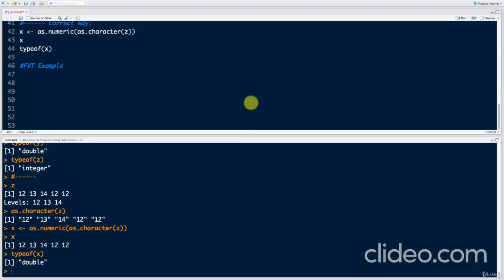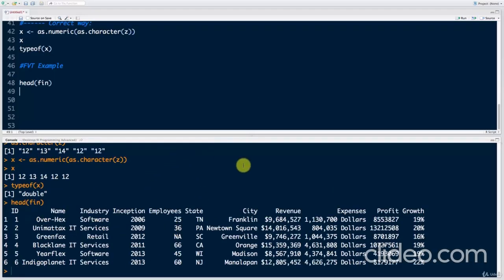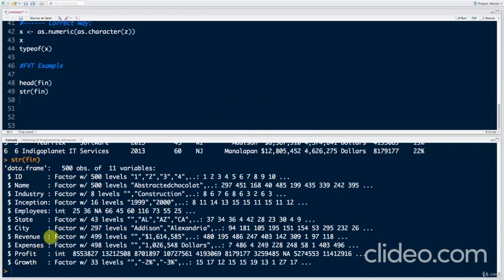So once again, let's look at our dataset, which is fin, right? Here we've got some variables. So we're going to be specifically looking at revenue, expenses, and profit. And let's look at a summary, or let's look at str first of fin. Here we'll see that of these three, two are recognized as factors.